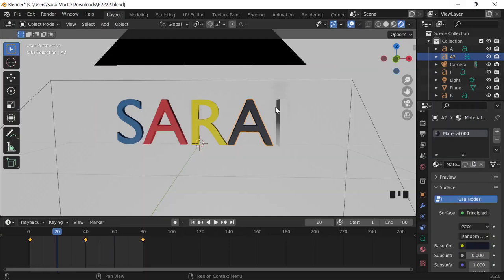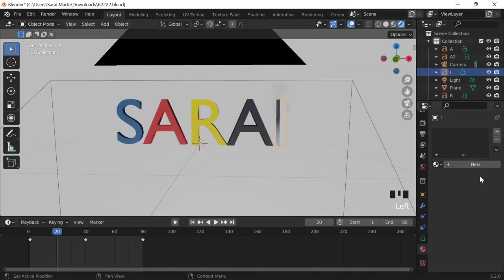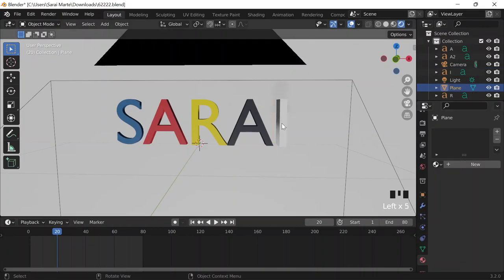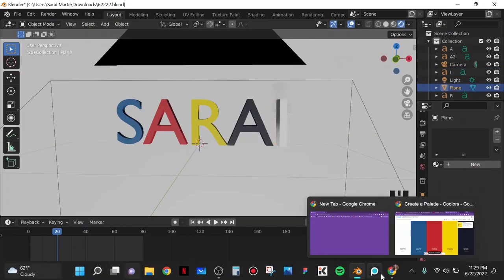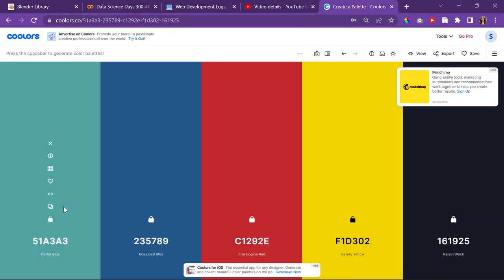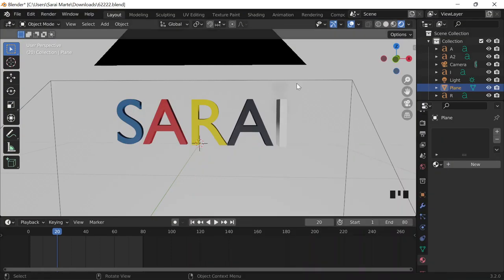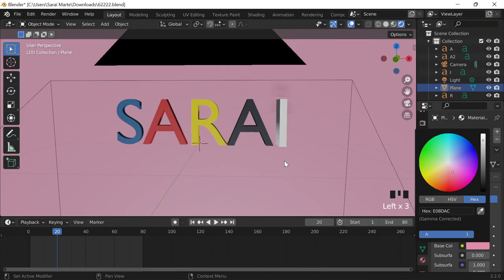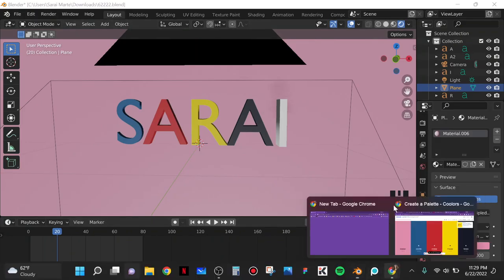And I don't know, do I do white? I mean, I don't want to do white. Let me go to the background and change it to something. Let me lock these colors and maybe go to the plane, click on new, add base color, change to that. No, I definitely do not like that.